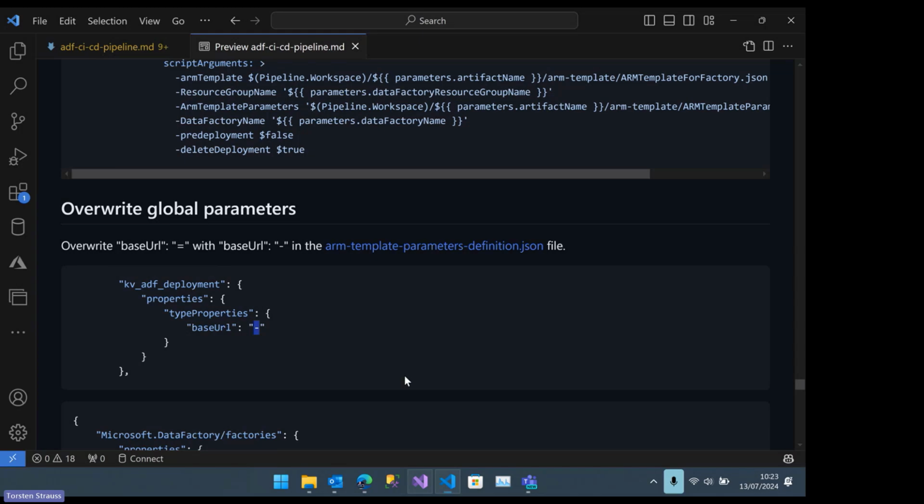When you want to overwrite a value, you have to go to the appropriate property within the JSON file and replace the equality sign with a dash. Once you change the equality sign, you can inject the variable value from your library into your CICD pipeline. So finally, the CICD pipeline will replace the value with the one received from the library.